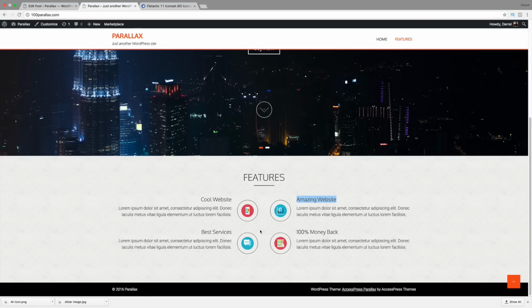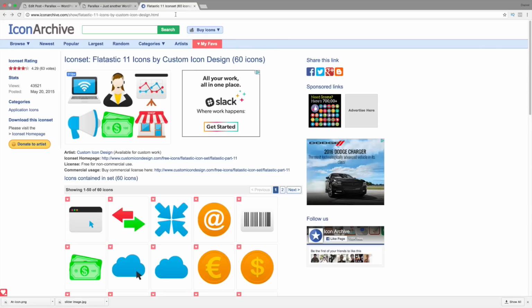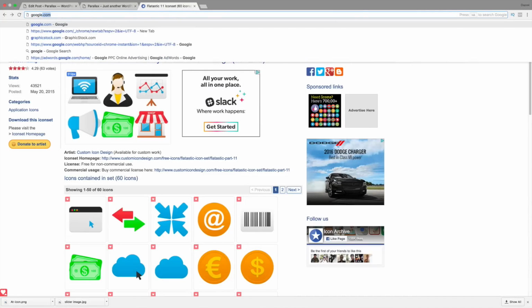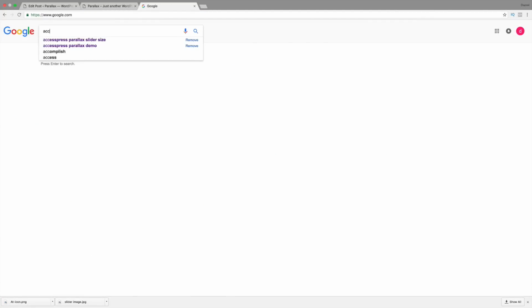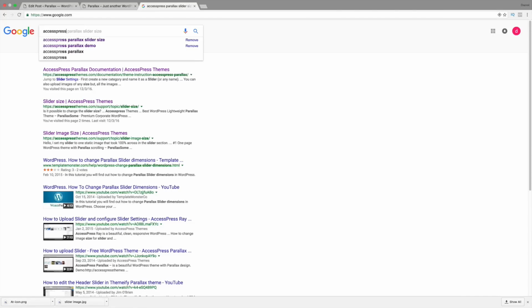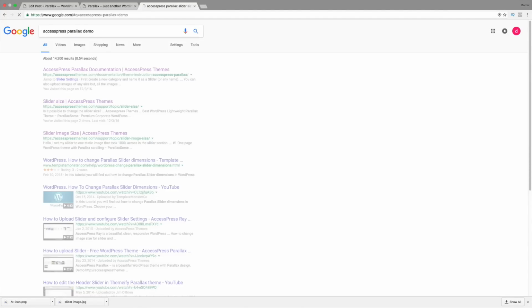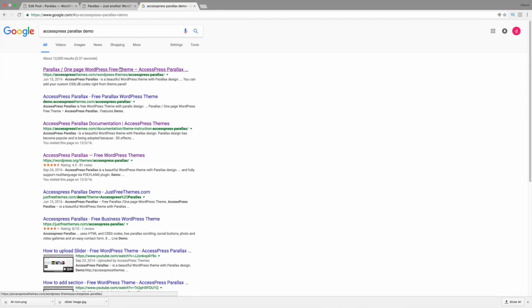So I'm gonna go ahead and do the next section now. So we know how to do our slider and we know how to do our features. But really quickly, I'm gonna get the demo right here. It'll help guide us. So access, press Parallax demo. And it is right here.